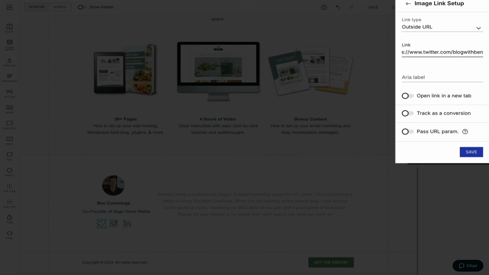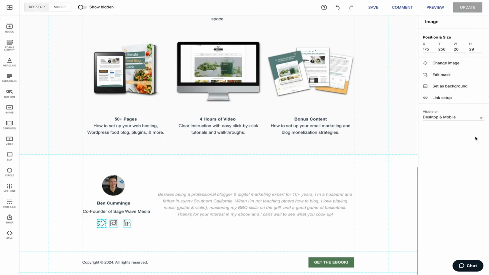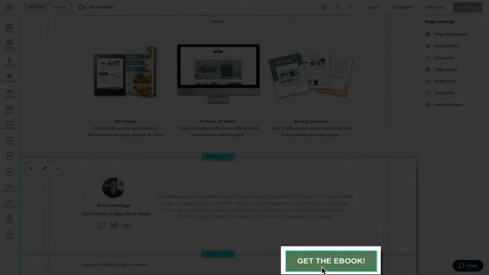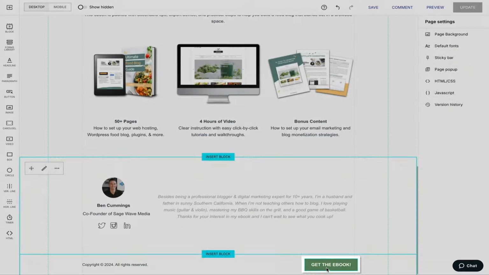Then below that are some other settings, and you can just flip those switches to enable the ones that you want. And I'm going to have this open in a new tab, so I'll turn that one on. And then when you're done, click the Save button. And now this Twitter icon is now a clickable link. Next, let's do the same thing to that button in the bottom right corner of the screen. But this time, instead of a link, check this out.